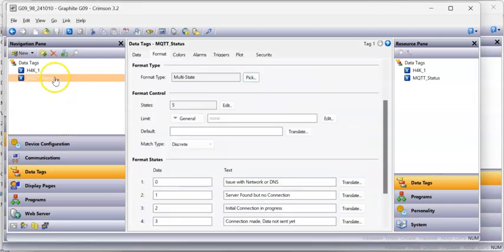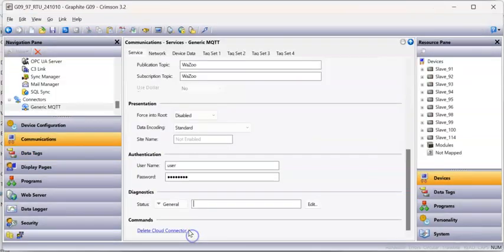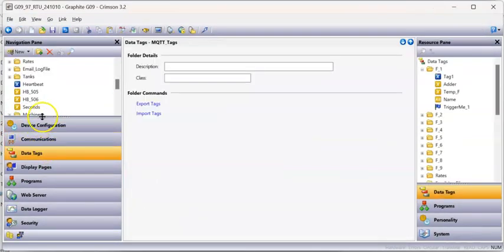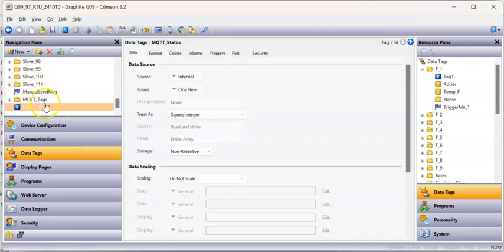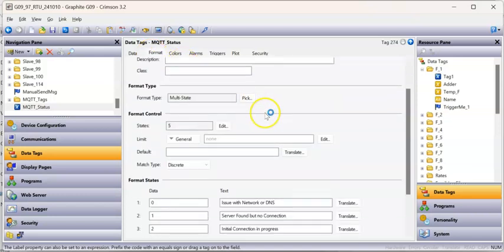I'm going to simply copy this from this database, go back to the database we're working on, and go over here to data tags. I'm going to go all the way to the bottom here. You know what? I'm going to click up here and paste it. That should paste it down below. Perfect. That's what I want to do. And that should have copied everything. It sure did. Excellent.